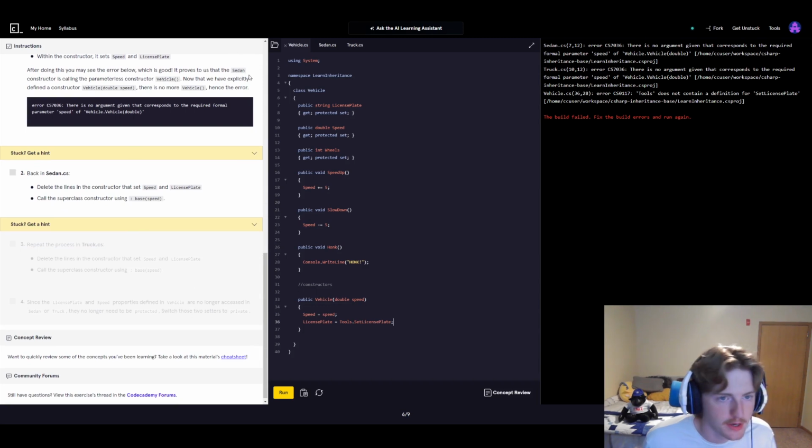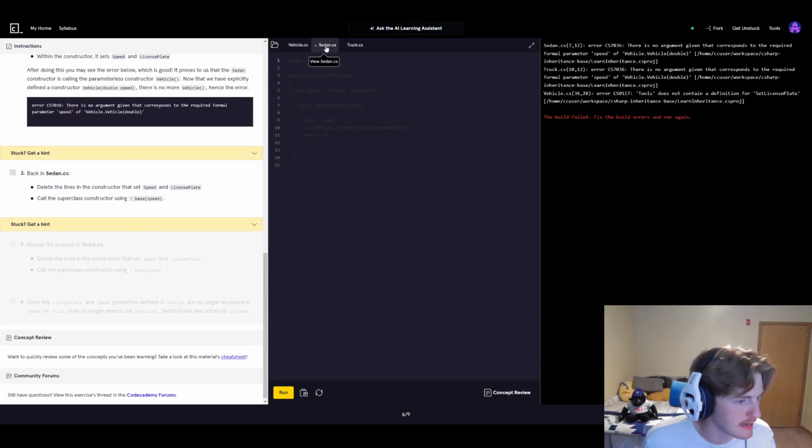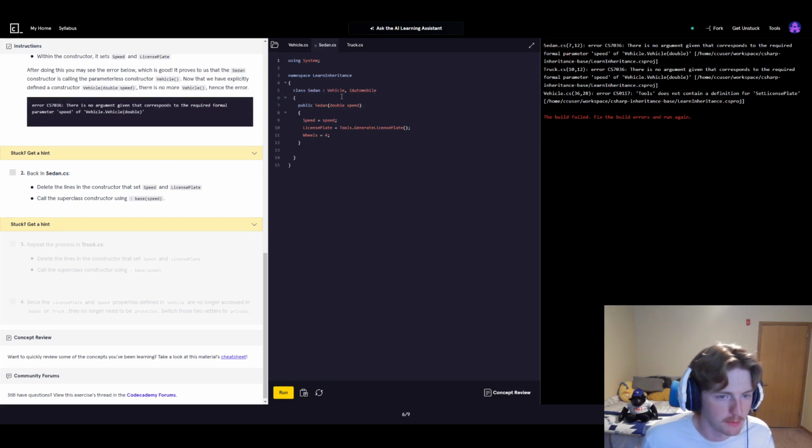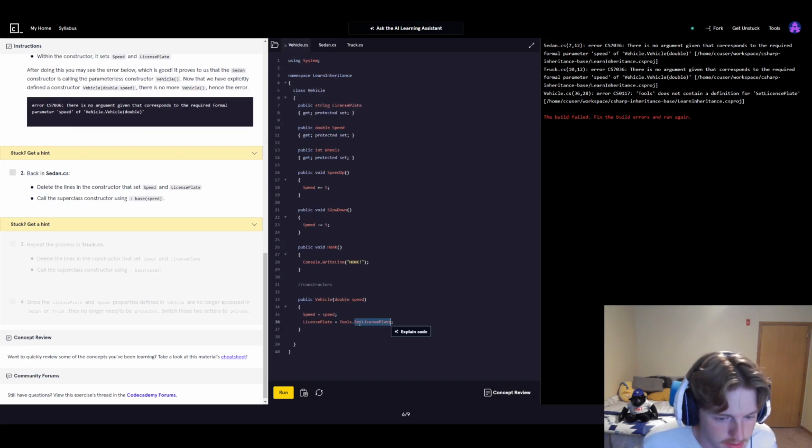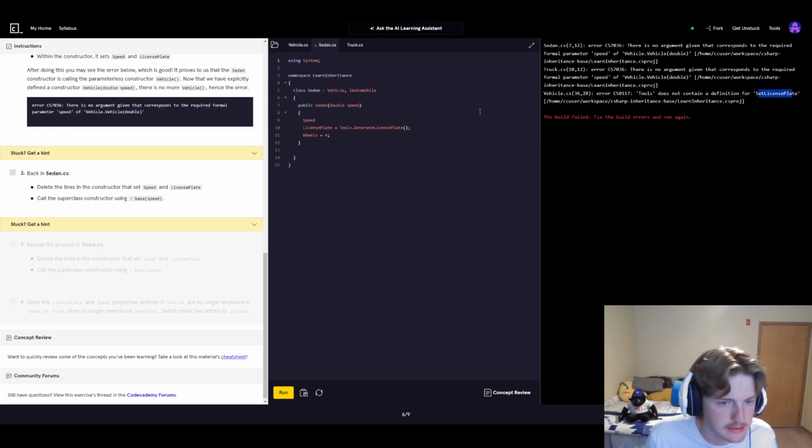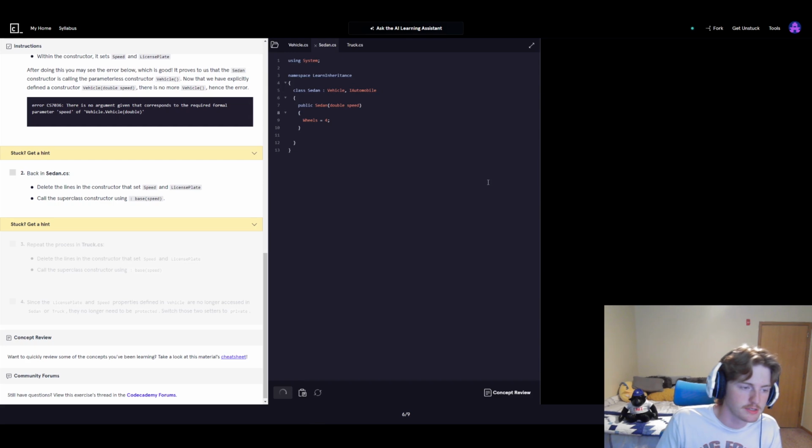We can now go back to sedan.cs and delete the lines in the constructor that set speed and license plate. So if we go into the constructor, now we can get rid of, it's generate license plate. So instead of set there, we'll use generate license plate. That's probably, no, set license plate right there. So we'll get rid of the speed part of the constructor, and we'll get rid of the license plate part of the constructor within sedan.